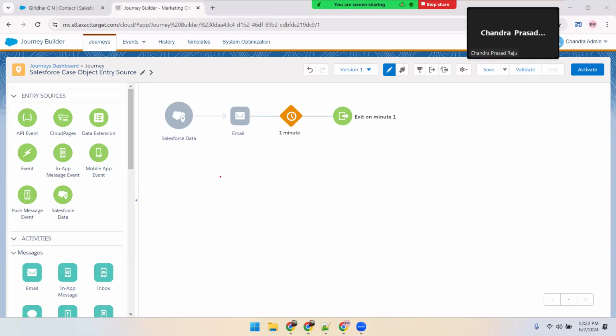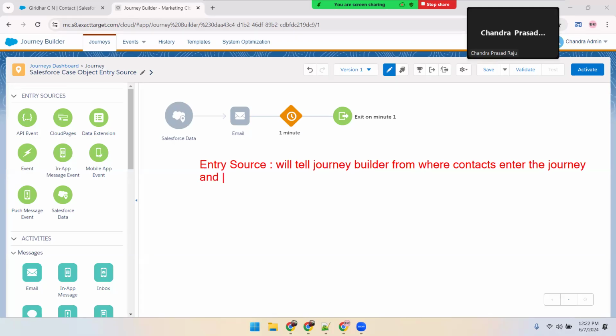Entry source. What is entry source? Entry source will tell Journey Builder from where contacts enter the journey. And obviously, in the previous example it was 12:30 p.m. Indian time zone, and now contact is coming from Salesforce when the case is created. When the case is created, very important. Now, this is the first key point we should learn.